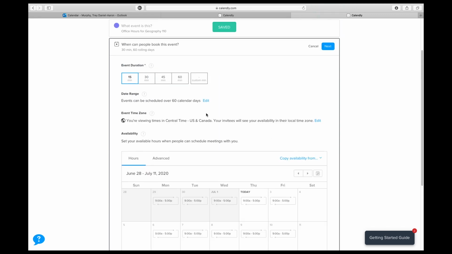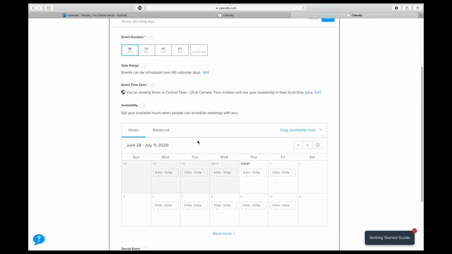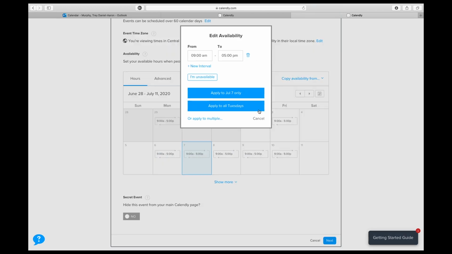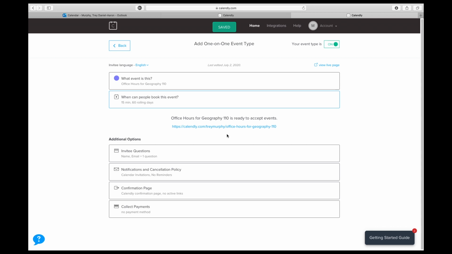Then at this point, I select the dates that I want the office hours to take place on. And I change my availability to be from 3 p.m. to 5 p.m. And I only applied it for one day, although you could obviously do it for other days. And so here is the pop-up screen that occurs when you do that.